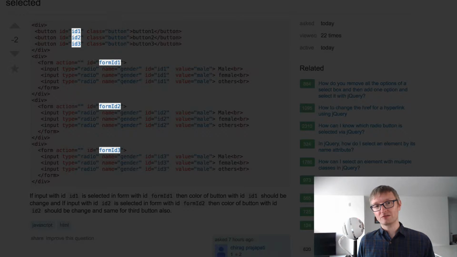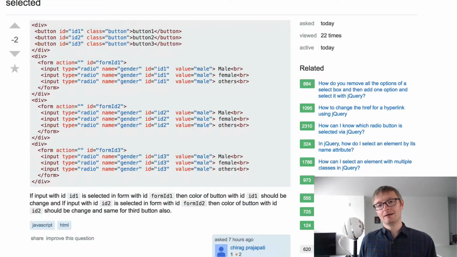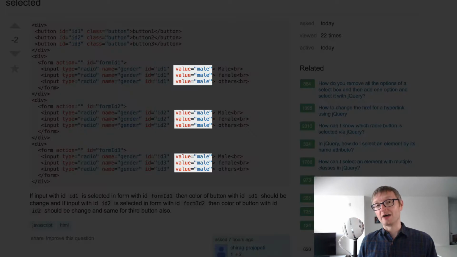The names they've chosen for things are not very descriptive of what those things are or should do. ID1, ID2, form ID1. That's going to make this really hard to read later, so that is something they could fix. And then the values are all the same. Maybe that was just copy pasting and not going back and changing it. But that is something that probably needs to be fixed.